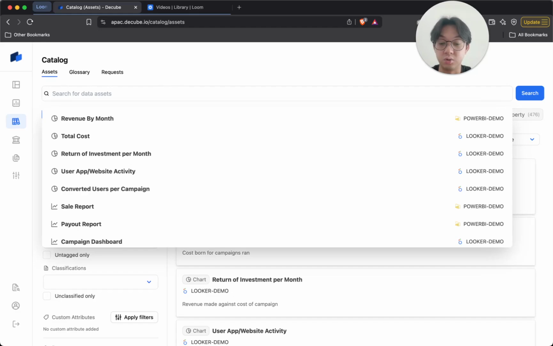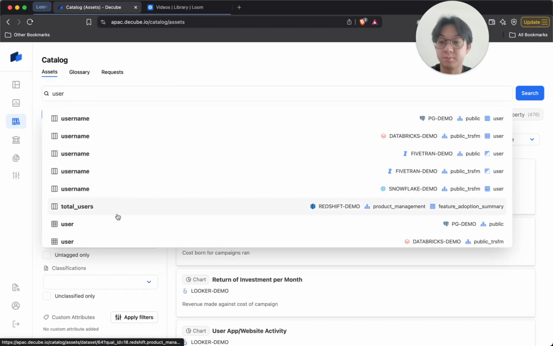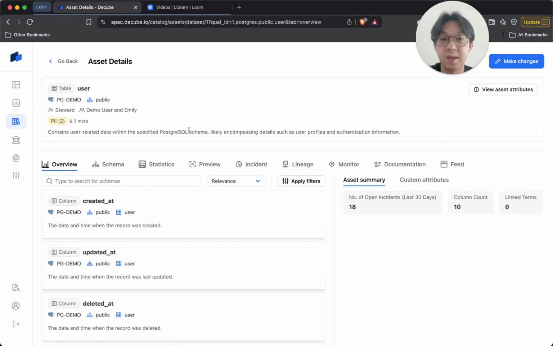Let's navigate to the user table. And here on the screen is the asset details page where you can see an overview of your columns, asset summary, and any custom attributes that are attached to this asset.